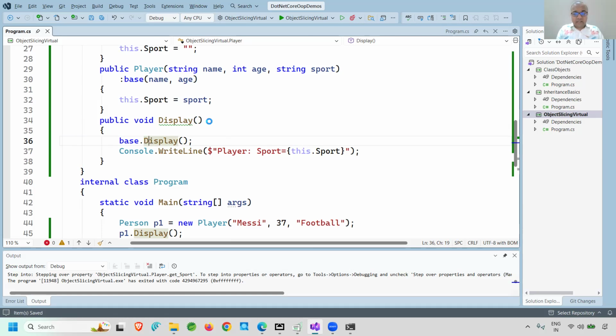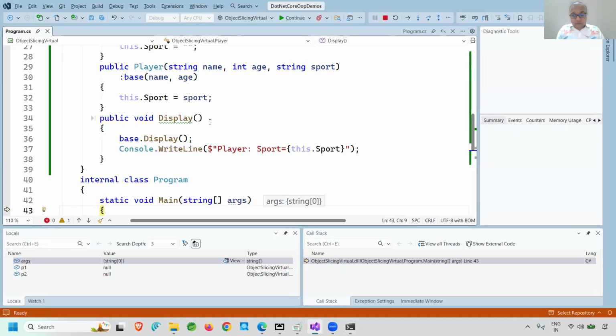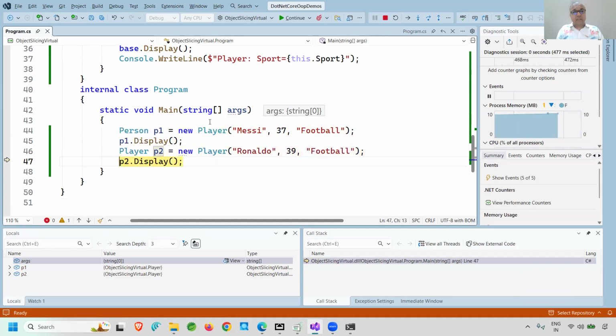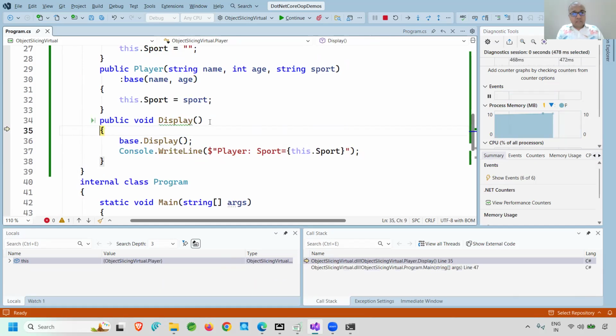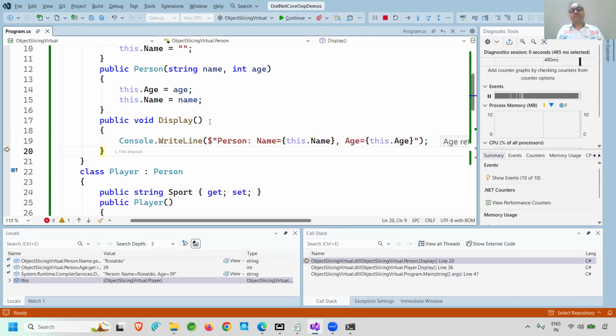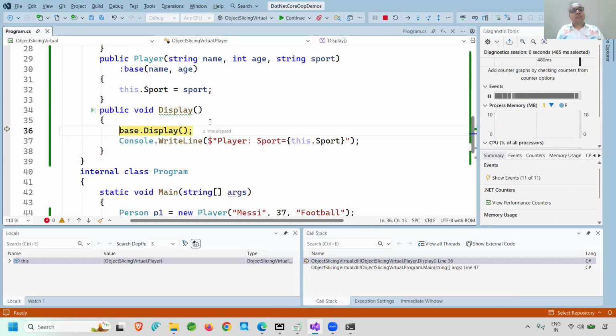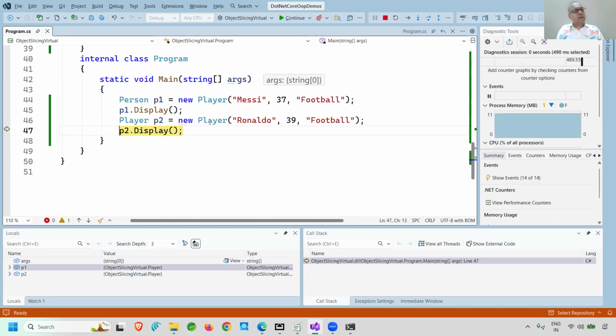Now let me try this once again. F10, F10, F10, F10. When I press F11, it is going to the display of the player. And from the display of the player, base.display will actually refer to the person display. And once the person display is over, you can return back to this. You can display the player over here. And that's it. My job is done. Let us stop debugging.